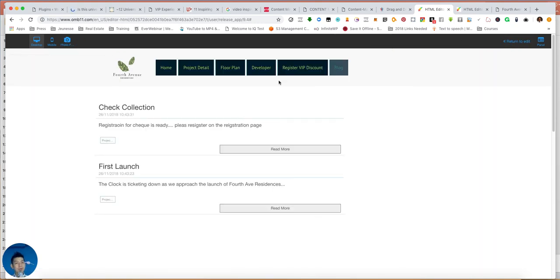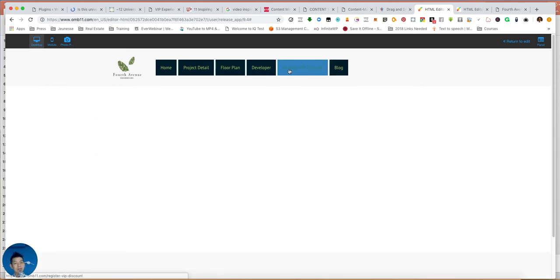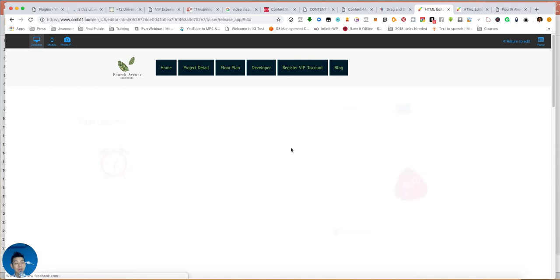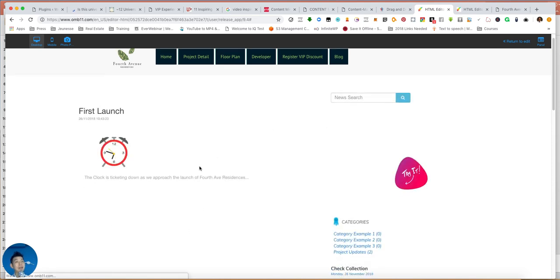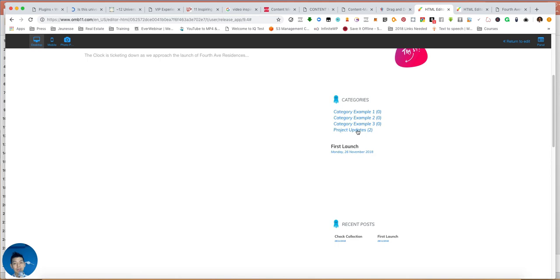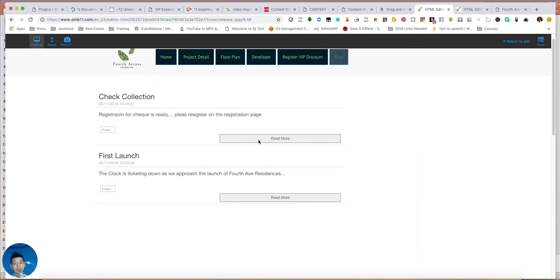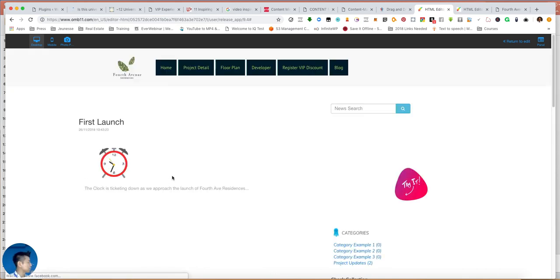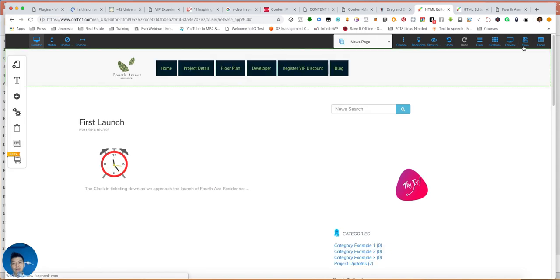So right now, if I preview, I click on VIP discount, it's my VIP registration page. I go to developer, it's about my developer. I go to blog, I can see two of my blog posts. So I can click to read more, to go inside each of the blog articles. So a blog article, I have project updates, so I can see all this. So this is your blog. So when you want to share any blog page, you can share this page by itself as well. Normally my blog is where I share the updates. Okay, so I'm just going to return to edit. So I'm going to click save.